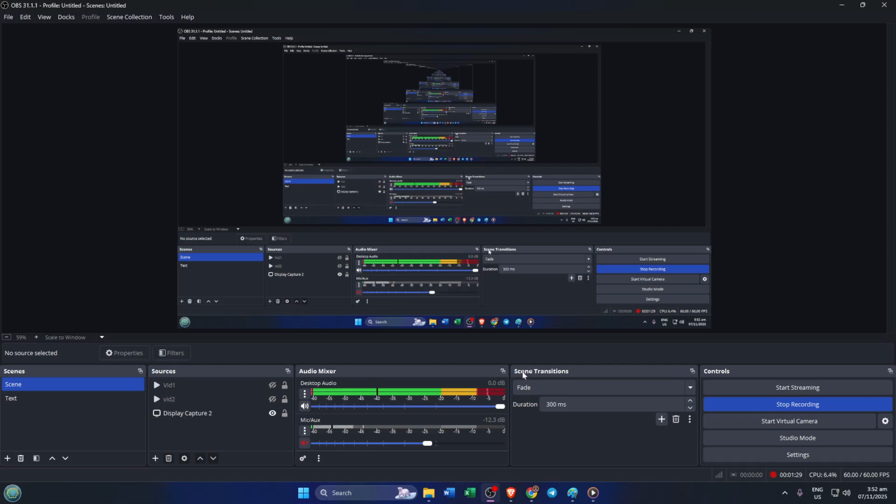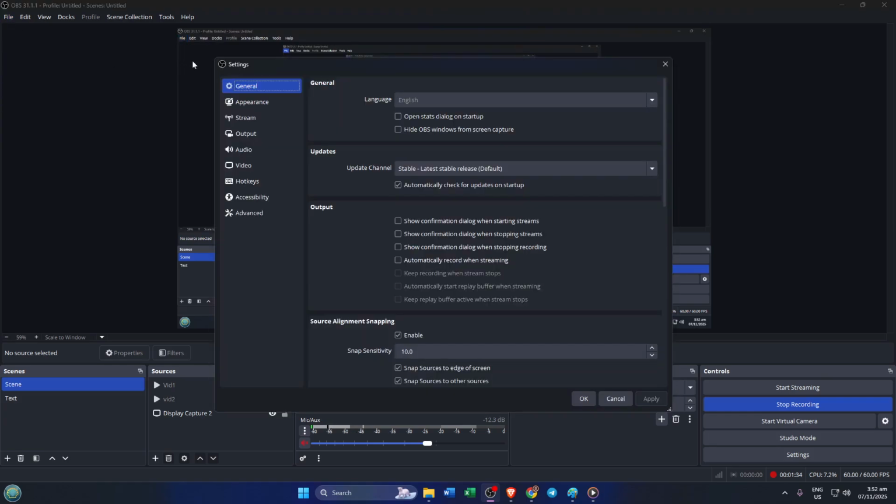And there you have it. You've set up custom hotkeys in OBS Studio in just a few easy steps. This little bit of setup goes a long way toward making your recording or streaming process smoother and more efficient.